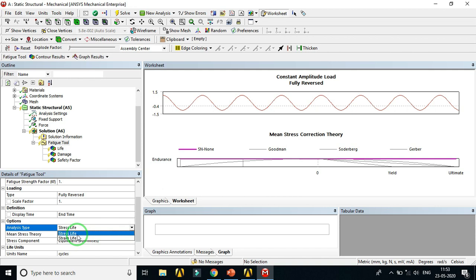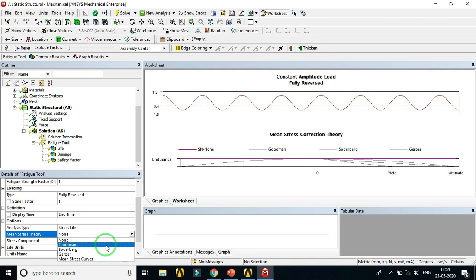So for high fatigue life, we are going to use stress life. Then mean stress value. Practically, for completely reversed loading we have zero mean stress, but in practice it is not zero; we have a mean stress value. By using different methods, we can find the mean stress values, right? So Goodman, Soderberg, Gerber, and mean stress curves are the different methods. By using these we can find the mean stress value.